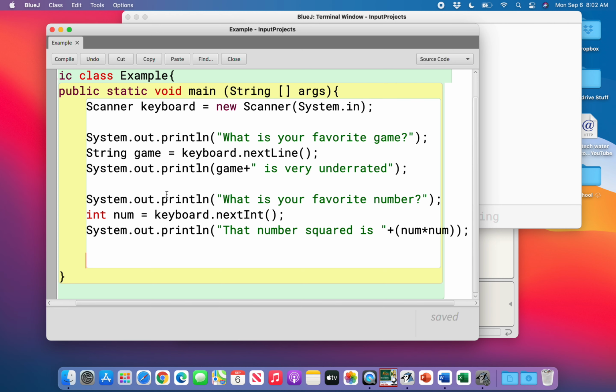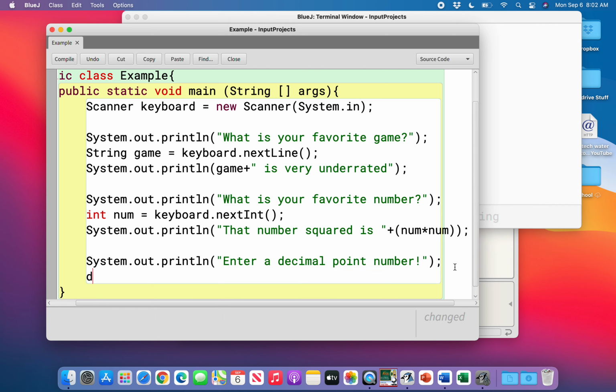All right, so now I want to show you how to do a decimal point number. So, enter a decimal point number. Or I guess this isn't really a question, it's a command. Enter a decimal point number, exclamation. It's a bossy program. So now let's do double num2 equals keyboard dot next double.